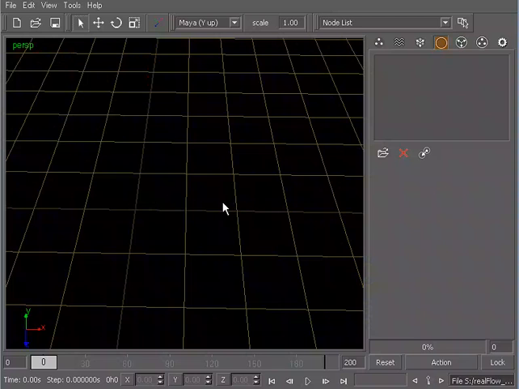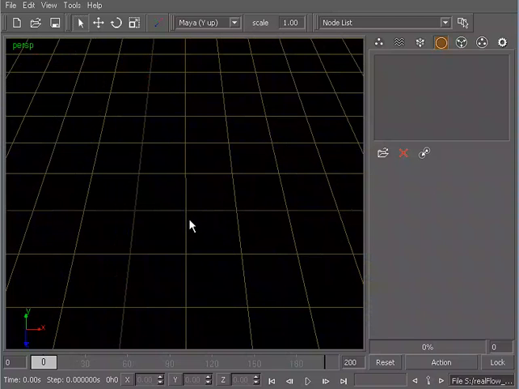One of the things to remember whenever you're working in Realflow is, again, this really isn't a modeling program. So any geometry that you want to use in your simulations needs to be built in another 3D application, whether that be XSI or Maya or Studio Max. It really doesn't matter. Realflow's pretty good about taking most common geometry types.